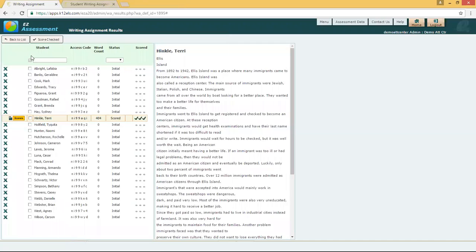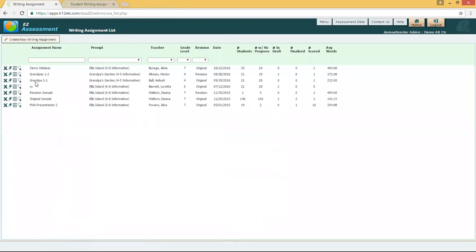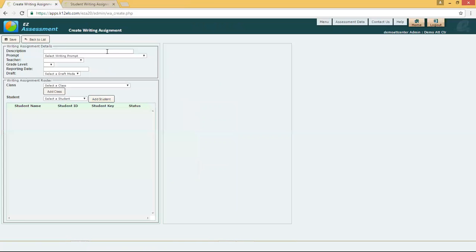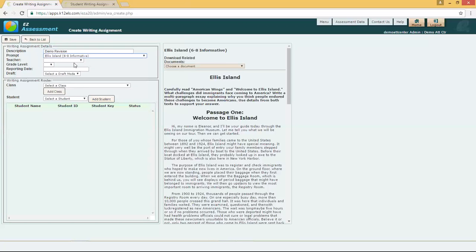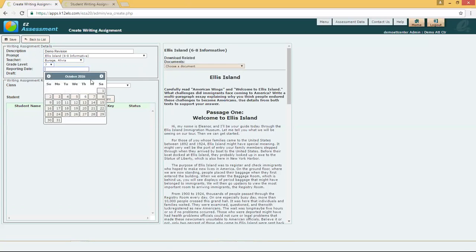So now back here on this page, we have our student that has submitted their piece of writing. Now it's a week or so later, they've had an opportunity to go in there and read, and we're going to say demo revision for this piece of writing or for this assignment that we're creating. We're going to choose Ellis Island one more time. The teacher, grade level, reporting date will be next month. Draft mode this time is going to be revision.